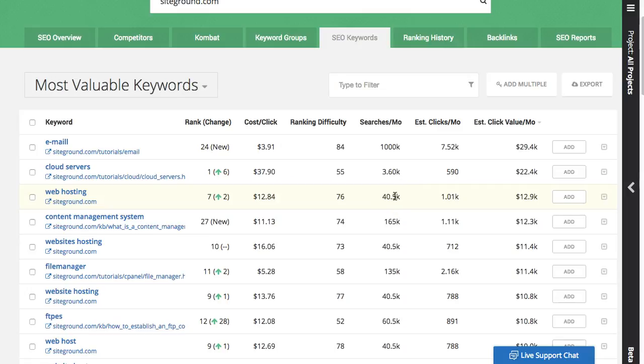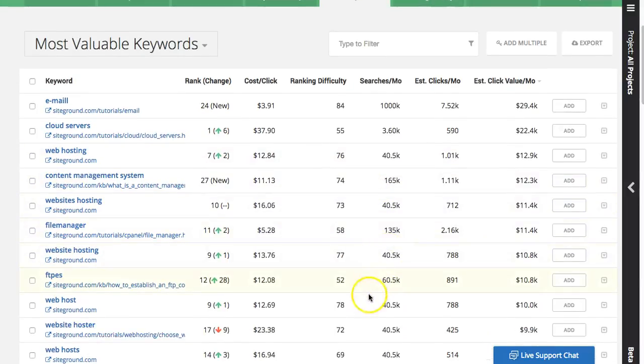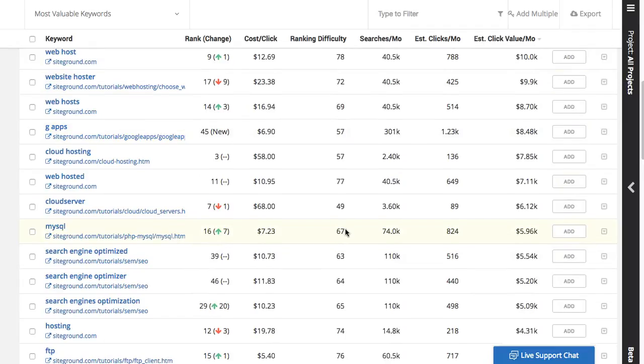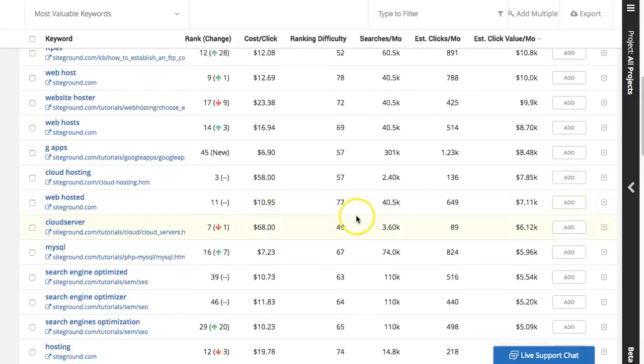I like this because it gives you details and is really quick to say, okay, well, this is 78. Maybe I don't want to go after that. Maybe I'd want to go to a 58, which is easier to rank on. 58 is still pretty competitive, but it just gives you a quick overview.